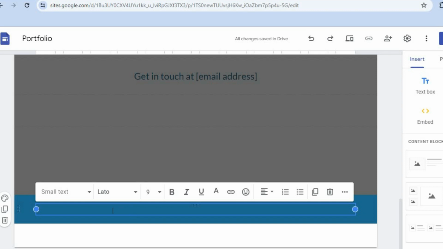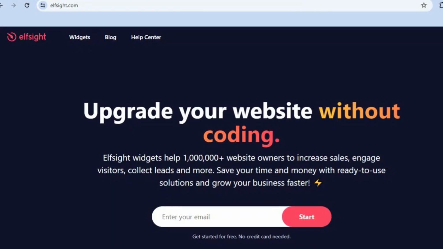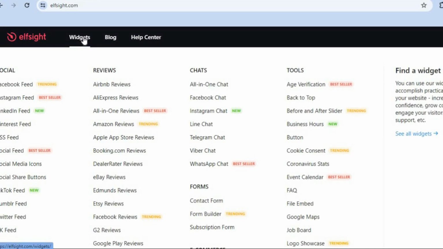Now, let's say we would like to add a widget. So for example, our social media icons right here. All you'll need to do is open another tab and you're going to go on to elfsite.com. Elfsite.com is a website that will allow you to add widgets to your Google Sites or any website for completely free. As you can see, by hovering over widgets, you have numerous options that you can choose from.